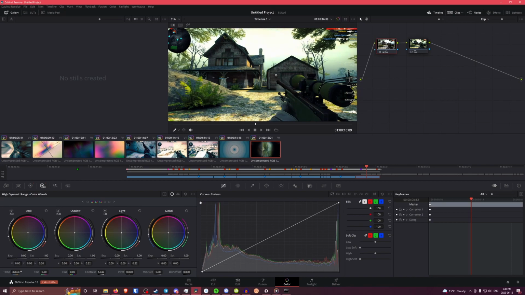Now we add some temperature correction to really get these colors to settle, right? We want it to be a little colder, and this is what it looked like before. Now we really kind of bring out that color.